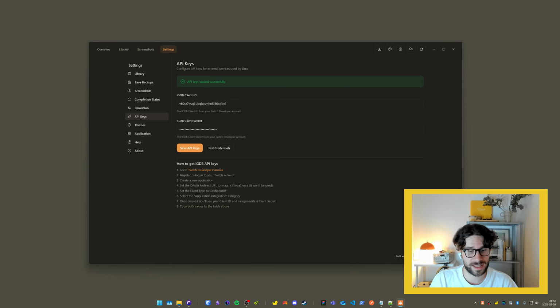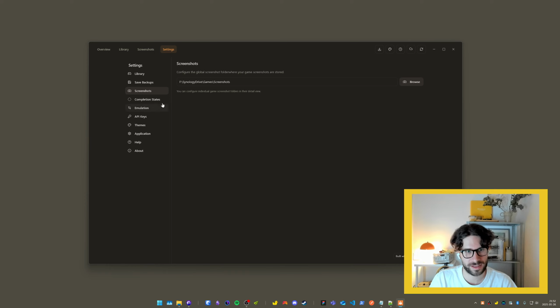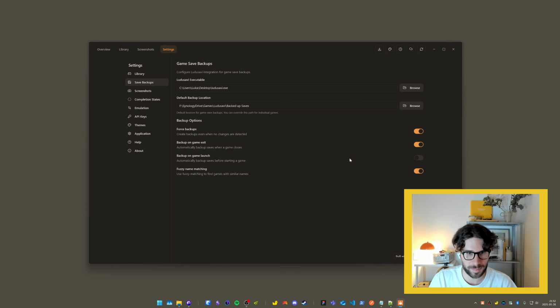You have your API keys, as I said. You have screenshots where you can change that path. I will add more stuff here later. Save backups, here you can change some initial settings for Ludus Abi. I just recommend leaving this as it is. Fuzzy matching is really useful because sometimes your game names are not 100% matched in the Ludus Abi database, and this will just basically make it so it always matches the game name.